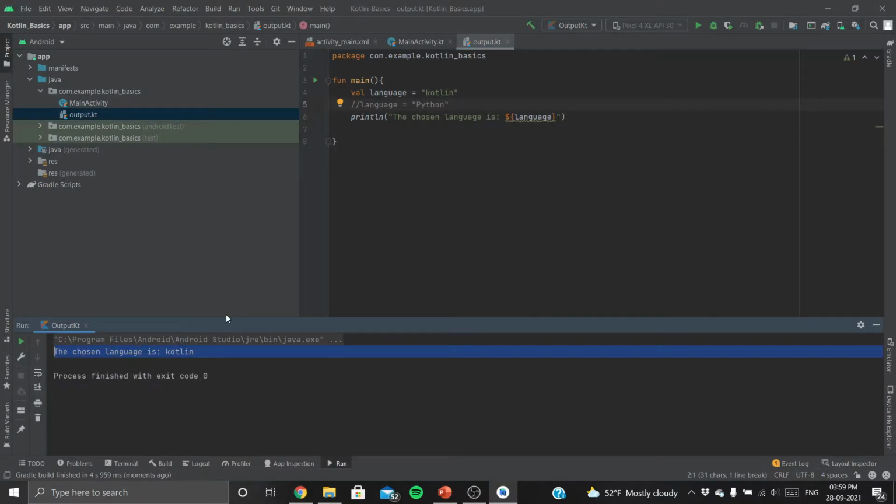Cool, it works because we aren't reassigning any value to it.